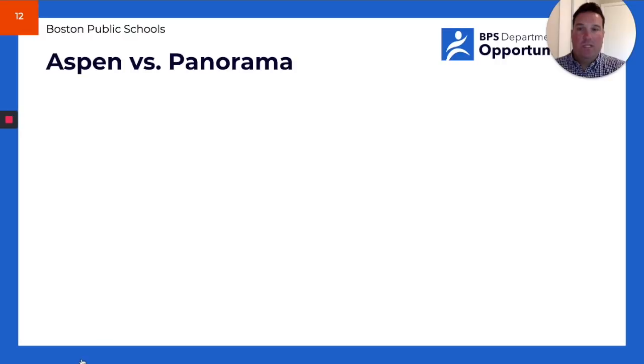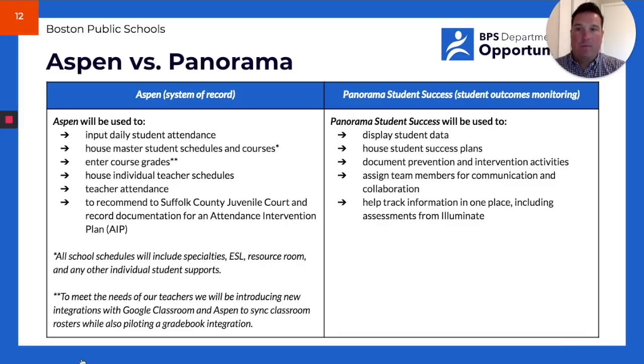It is important to differentiate the use of Aspen versus Panorama. Aspen, the student information system, will remain the system of record. Aspen will be used to input daily student attendance, house master student schedules and courses, enter course grades, house individual teacher schedules, take teacher attendance, and to recommend to Suffolk County Juvenile Court and record documentation for the attendance intervention plan. Panorama Student Success will be used for student outcomes monitoring.